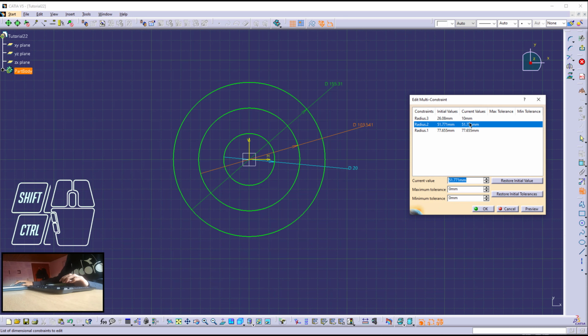And as you can see, the first thing that we have to take into account here is that the Edit Multi-Constraint tool is asking for me to tell it the radius, not the diameter. The second thing is that it is being shown in cyan, in blue, the dimensions that I've changed, in orange the dimensions that I'm currently changing, and finally in green the dimensions that I've not changed yet. So this is equal to 15, and finally this is equal to 25, right? Remember, we are writing down the radius.